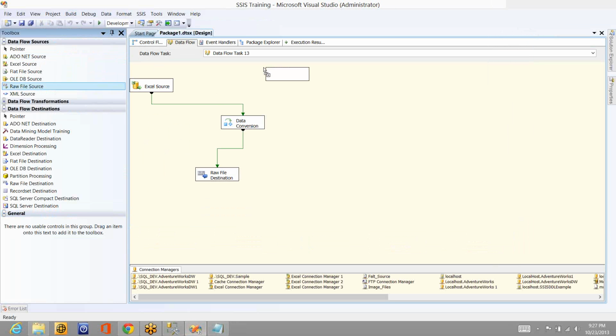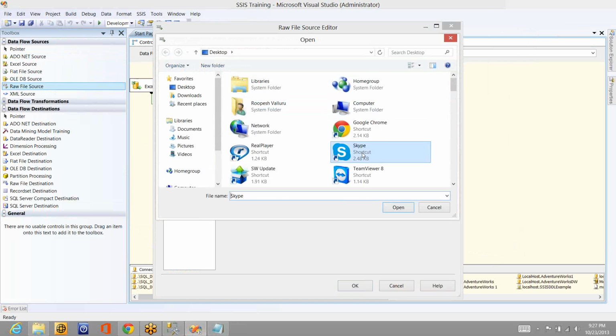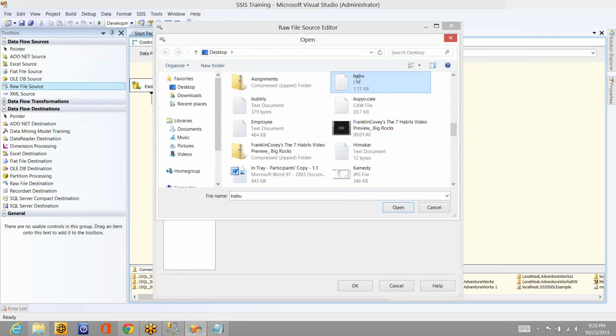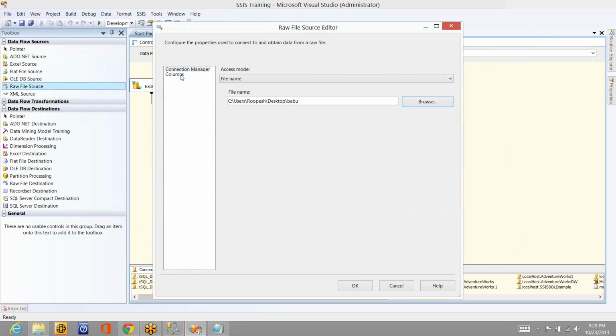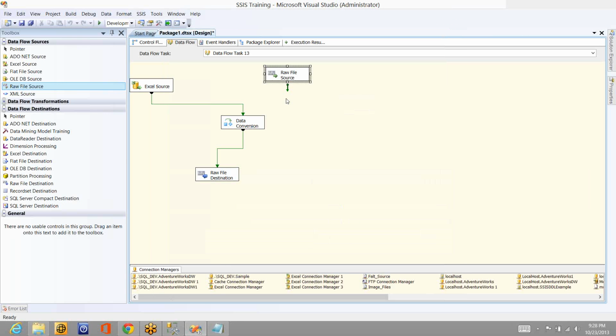So I'm selecting raw file source here, and you remember the name of the file, right? I think it's Babu. So let me go for the Babu file. Here it is, and if you go to the columns, you can see these are the columns, and if you try to read it with a transformation, you can read it perfectly. You will get the complete data.